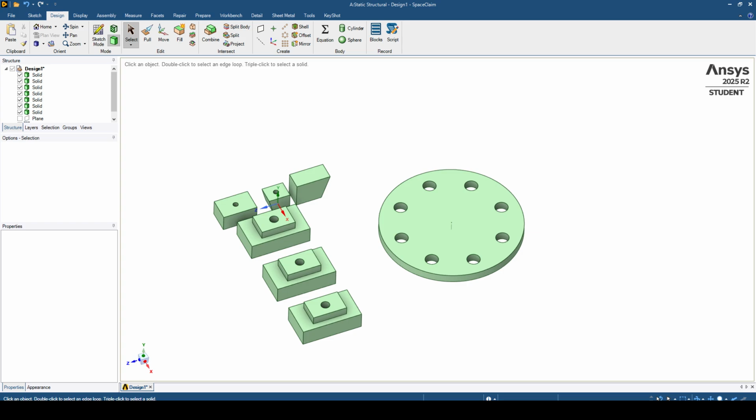In the next video, we will learn how to import and work with existing CAD models, which is very useful in real-world projects.